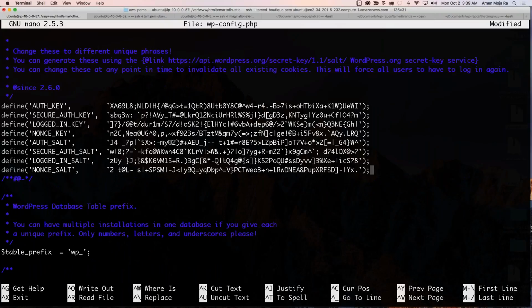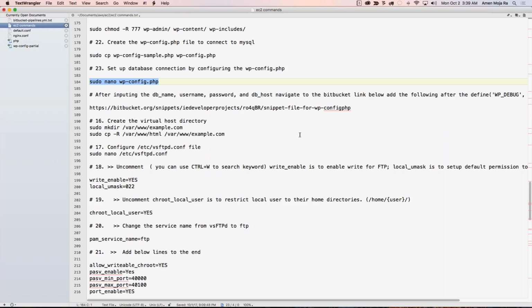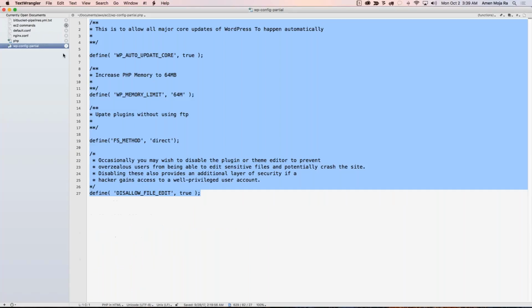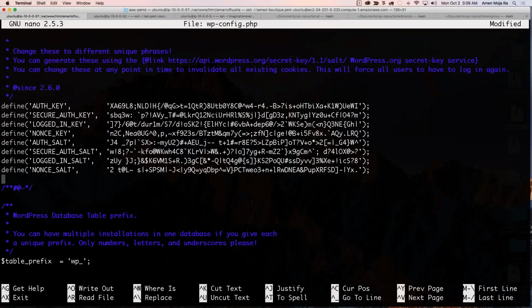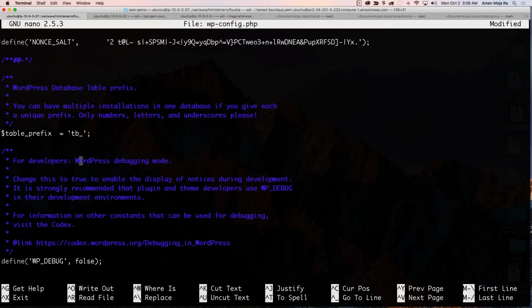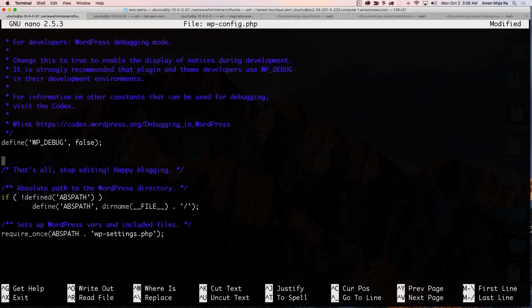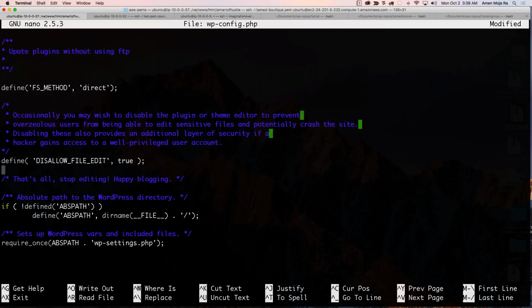So these are the salt keys that I need. And then the last thing I need is my snippet right here. So let me copy this. And I'm going to give the database a prefix of TB. So that's for Tamed Brands. And then under the WP, what's the name? The bug, I'm going to paste that in. And then it's always supposed to be above happy blogging.